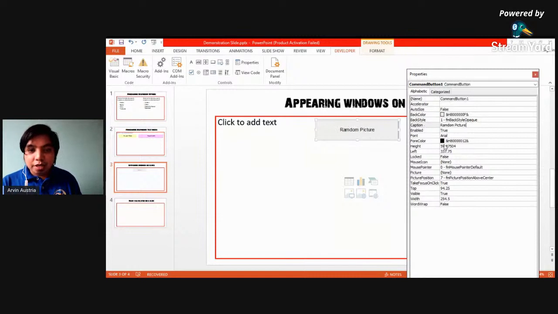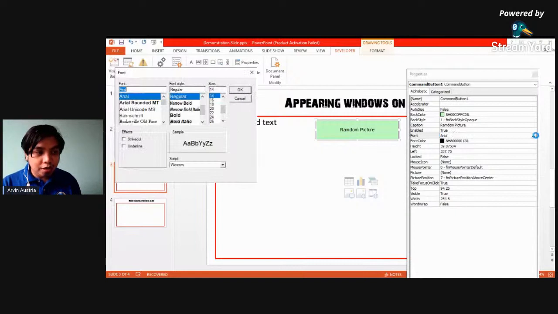Okay. Then, we can customize the style. Pwede po natin siya palitan ng kulay. I want it to be green. Ayan. Then, I can change the font. Same thing with the other ones. Still, I'm going to use our narrow bold.